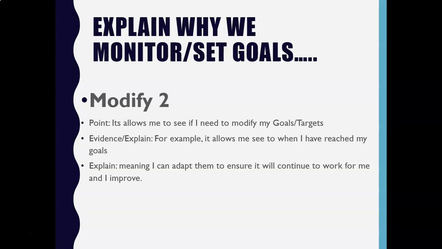And the explanation for that is, meaning you can then adapt your goals to ensure they will continue to work for you and you improve. You want to be able to adapt your goals, because if you set them too high and you get feedback and you can see you're not reaching them and you're monitoring them, then you would want to make them more realistic for you and you'll continue to work hard and you improve. Because if they're unrealistic, you're not meeting them, you're going to become unmotivated, you're going to not work as hard and you're not going to improve. So that was modify number 2.